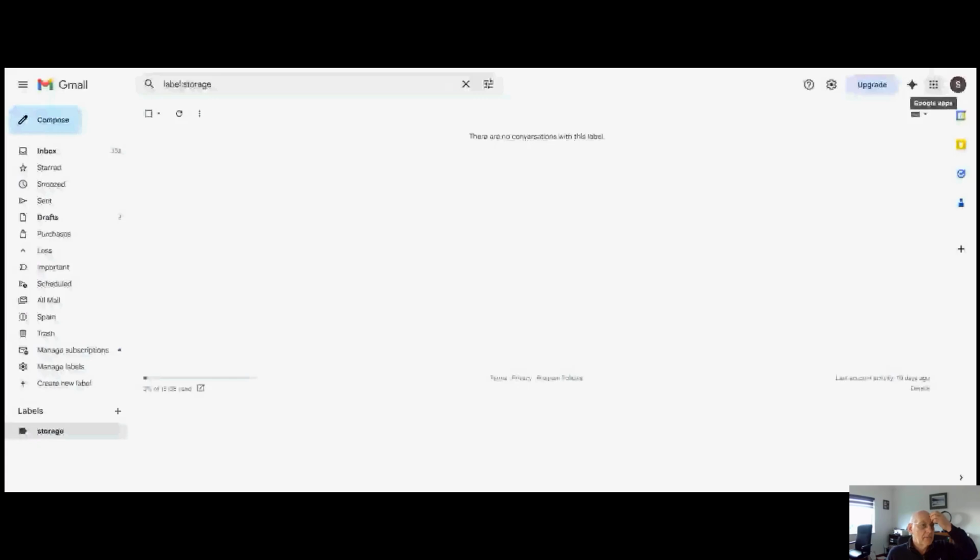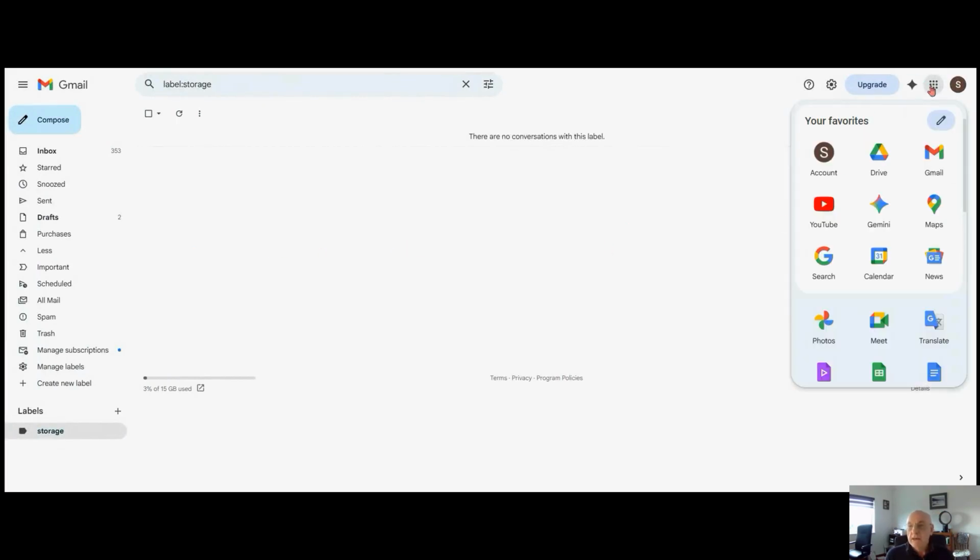So here's the Gmail account, which has not got much in. If you want to then add a file into it, onto the drive, you click on the 9 dots at the top right and click on Drive, and then probably best to set up a folder for them.